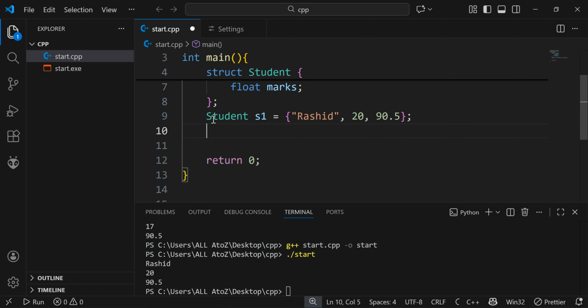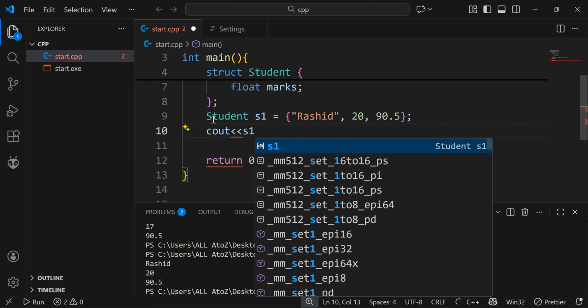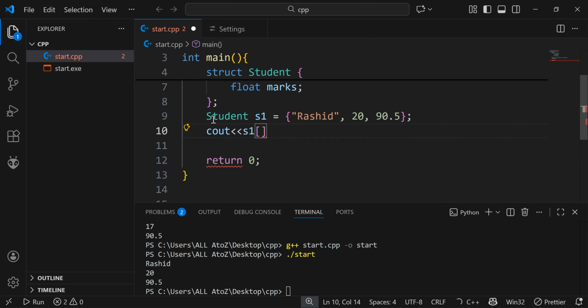For example, we can say we want to cout. We can say S1, and we can use indexes. We want to access the second value, which is the age. The second value is at index 1, like that. And from there we can try to output our name.